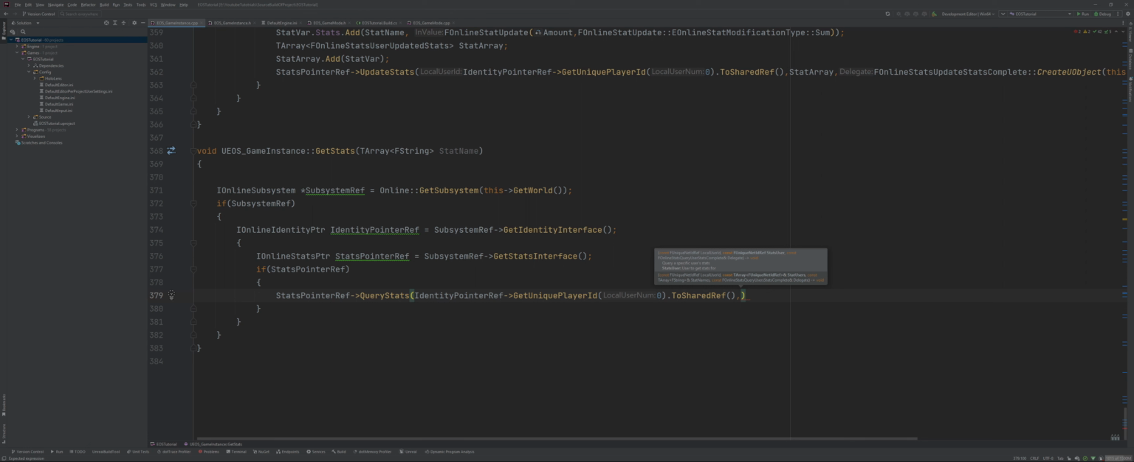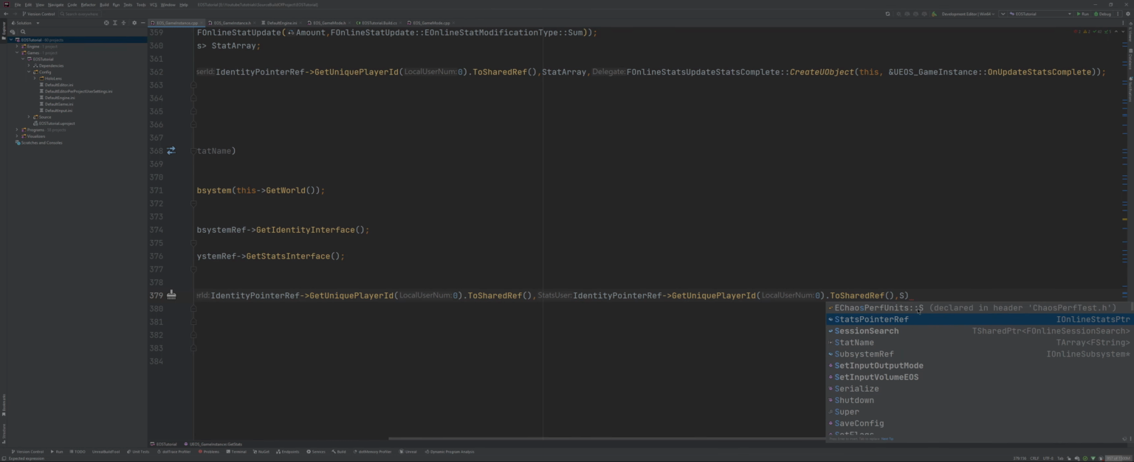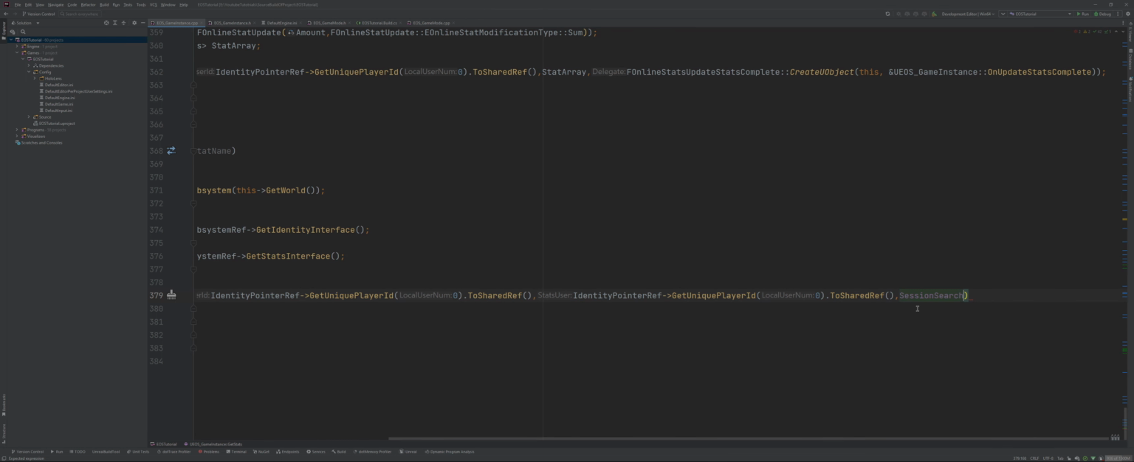So what we can do is, okay, so we already passed that. No, it's FOnlineUserStats user. So I believe that's the same thing, right? So let's just copy this and paste this here. Yeah, it's the same thing. And then lastly we need to pass in the query. No, but we need to pass in the stats name. Yeah, so we'll now need to pass in the stats name.